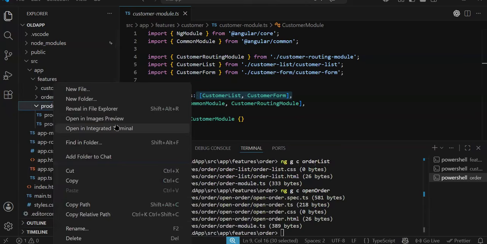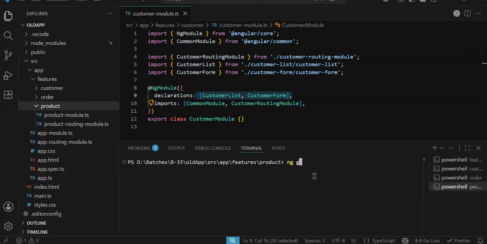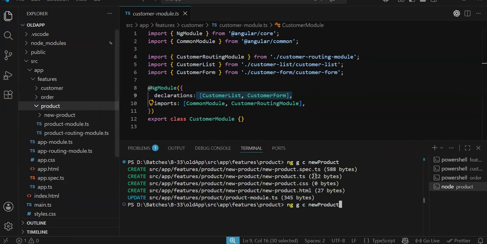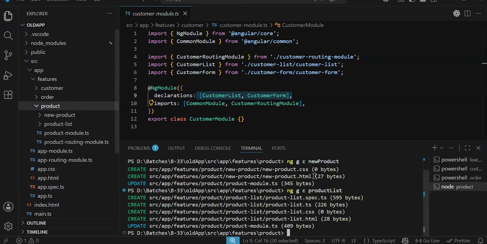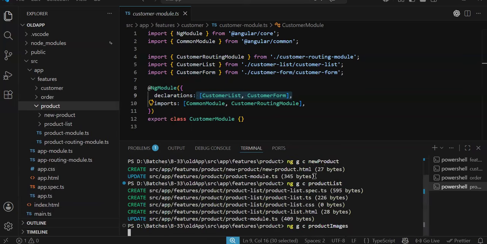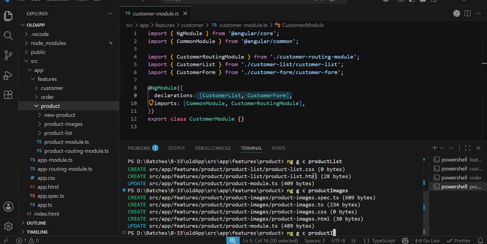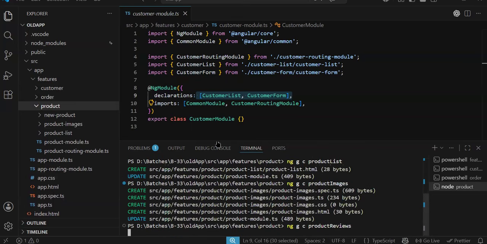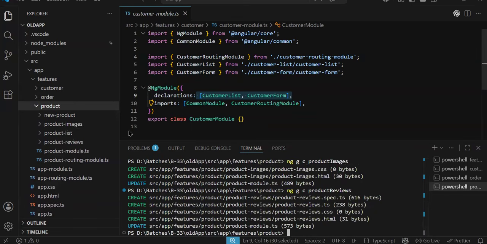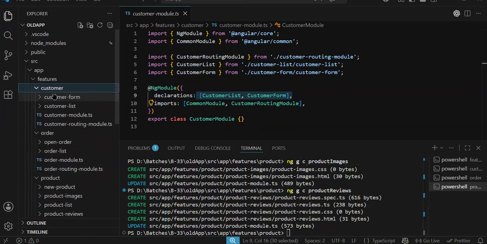Let's talk about product. In product also I will create certain components. ng generate component new product. This is the first component. Product list, this is the second component. Third component, let's say product images. Fourth component, product reviews. Okay. So in the product module, we have created 4 components: new product, product list, product images, and product reviews. So we have 3 features, and in the respective 3 features, we have created dedicated components.